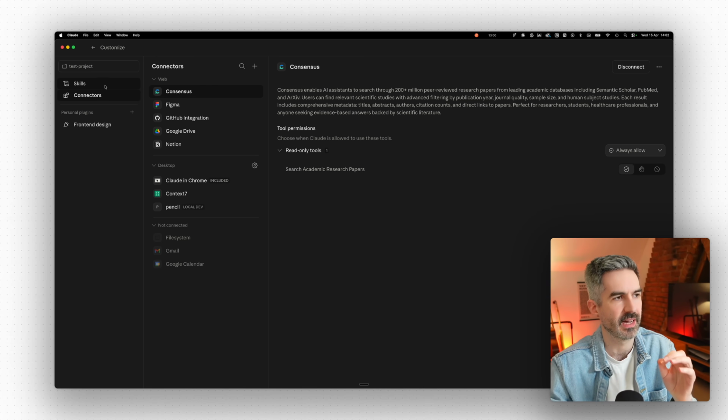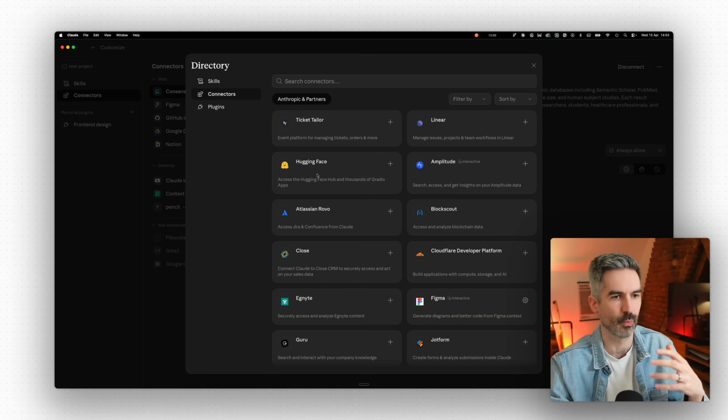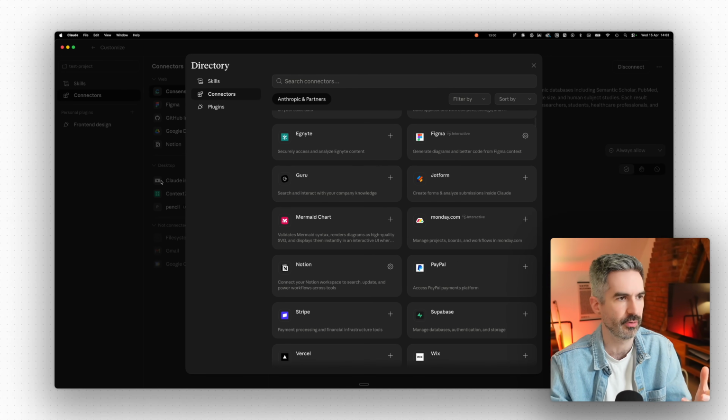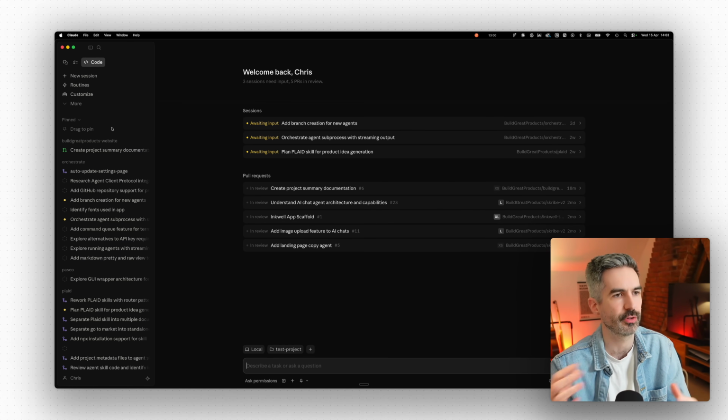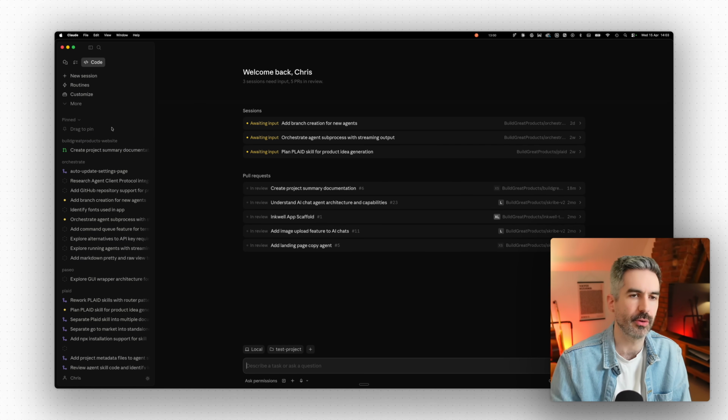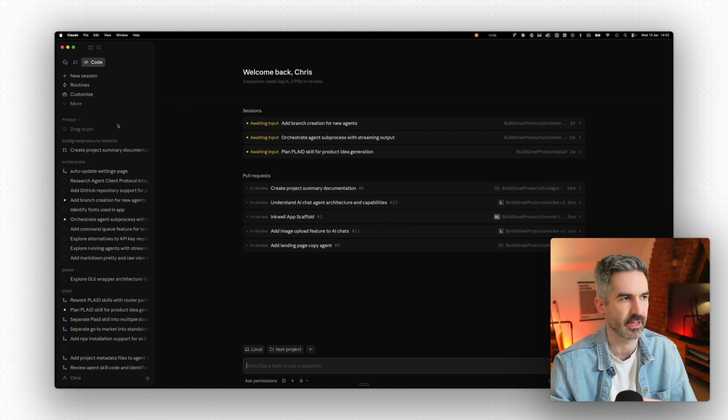I would also recommend having a look through skills.sh, which is a library of thousands and thousands of skills. And I would also recommend coming into the connectors and skills part of Claude Code and just browsing the connectors here to see what you can actually connect Claude Code to, and start to think about how you can use Claude Code not only to do code-based projects, but how you can use it to do other projects as well. Things like creating scripts for videos, creating social content.